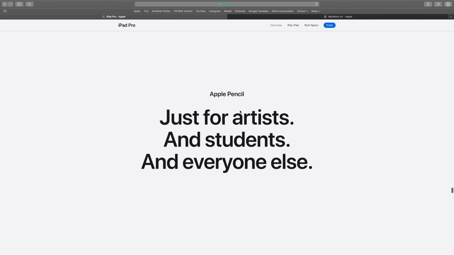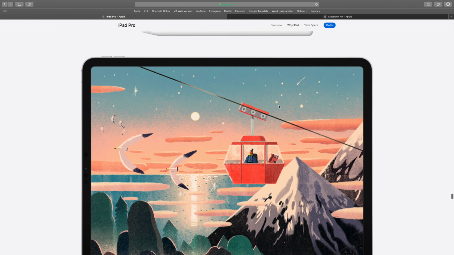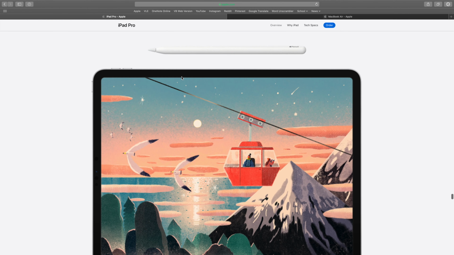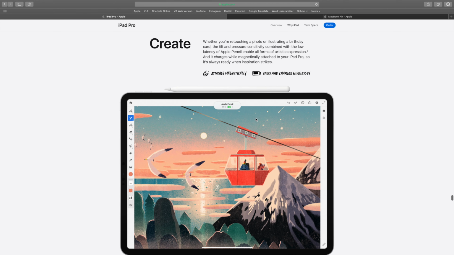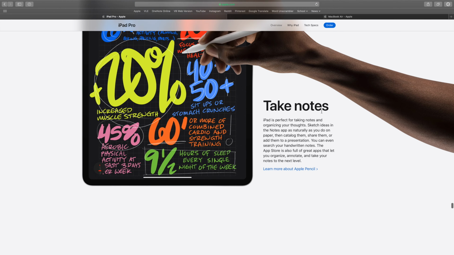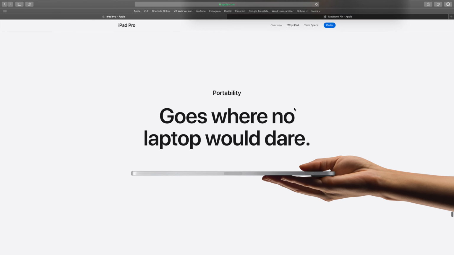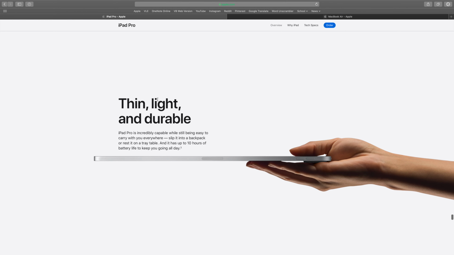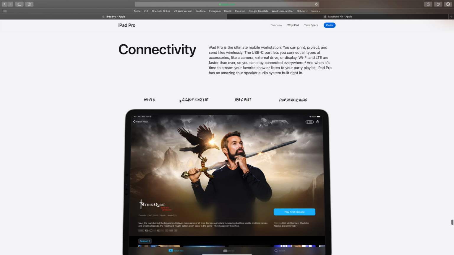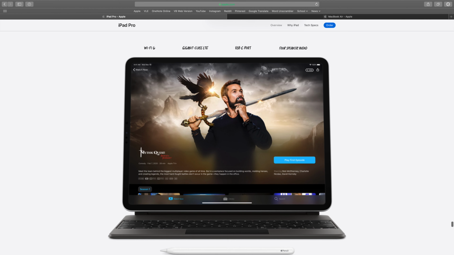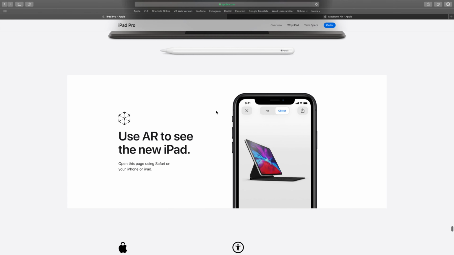It obviously supports Apple Pencil, the second generation one, which attaches magnetically and pairs and charges wirelessly on the side. It's thin, light, and durable, and it has up to 10 hours of battery life to keep you going all day. It weighs just over a pound, according to Apple, and yeah, all day battery. It also has Wi-Fi 6, gigabit class LTE, a USB-C port, like the last one, and four speaker audio, so you can watch content and have good stereo audio.